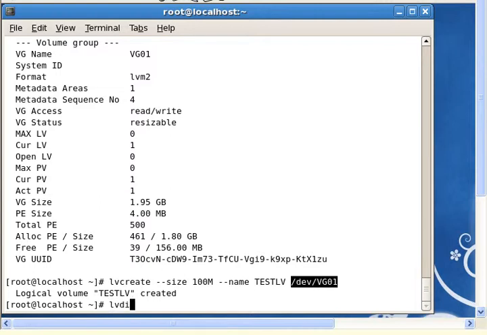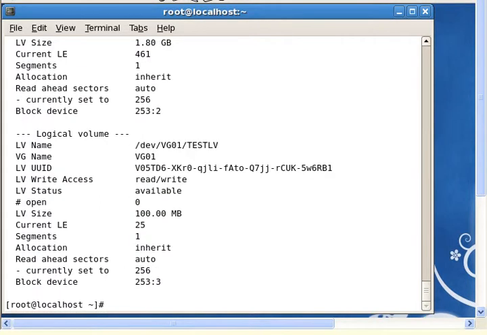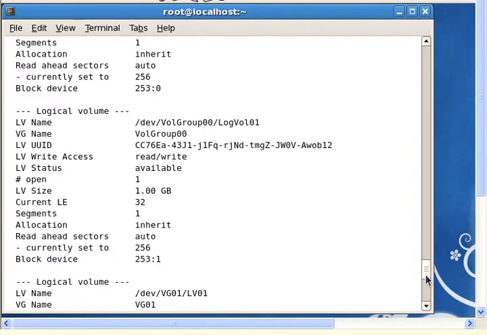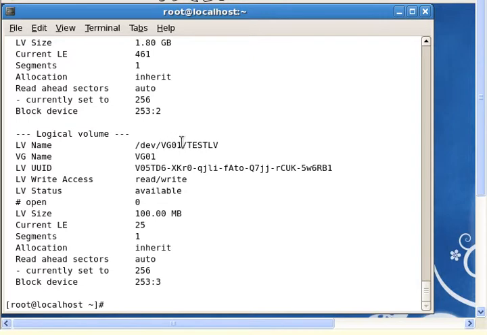So now, if we do lvdisplay, in addition to our existing logical volumes on this machine, we now have a logical volume called test lv. Now this is a new partition, and then it says to mount it. To mount it, we need to put a file system, an ext3 file system, on it. We can put any file system, but I'm just going to use mkfs ext3.